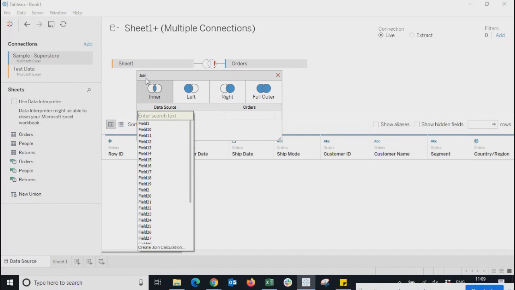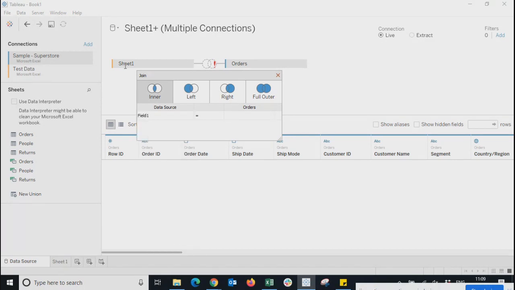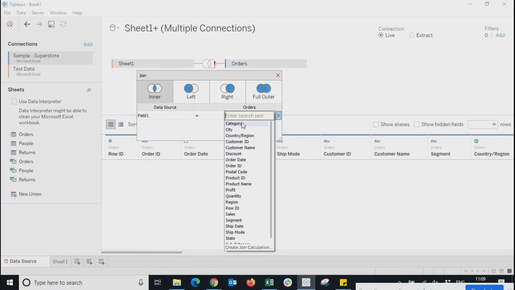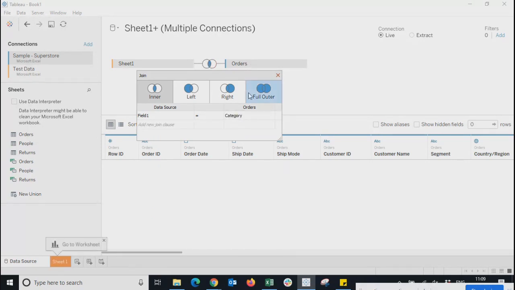My data is coming from two different sources. I'm allowed to join that here. How many types of joins are there? Four. Inner join, left join, right join, and full outer join. Now it's up to you what relation you want to drive here. Maybe I want my field 1 coming from sheet 1 to be joined with maybe category of orders, right? So this is the layer where you define the relation between multiple data sources. I can have one more sheet dragged here, and I can have further join.